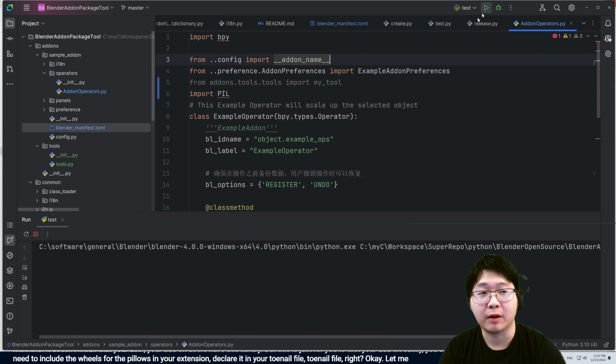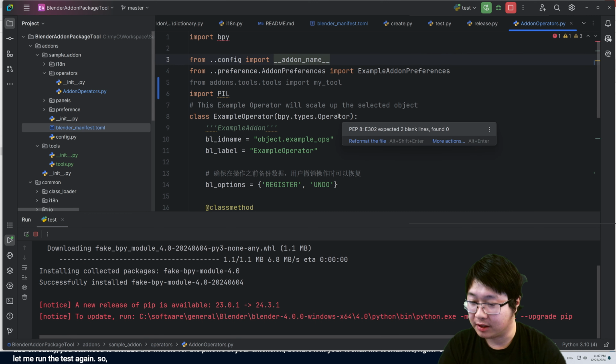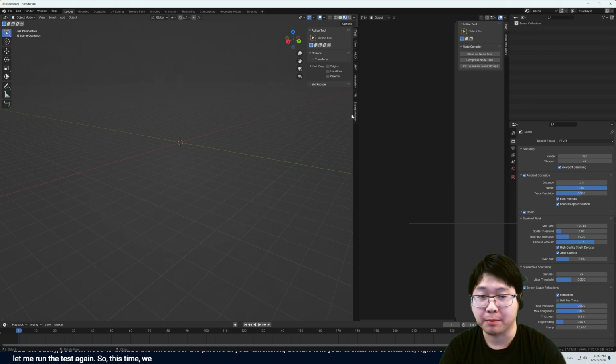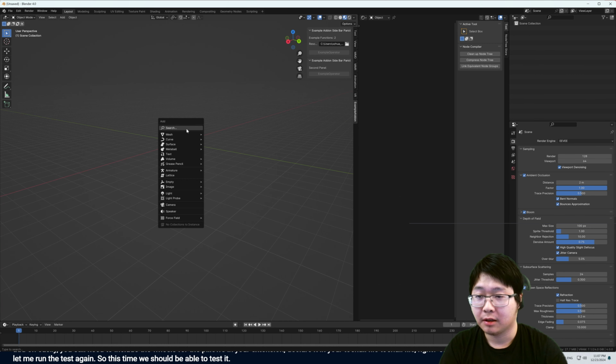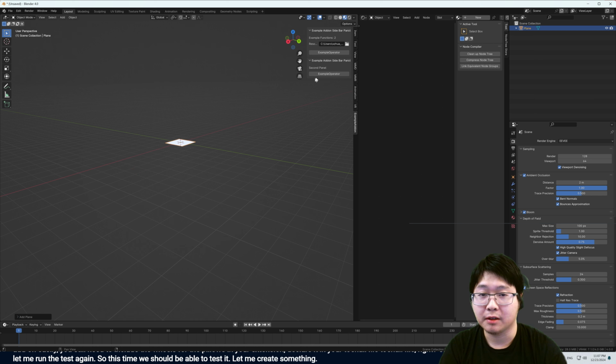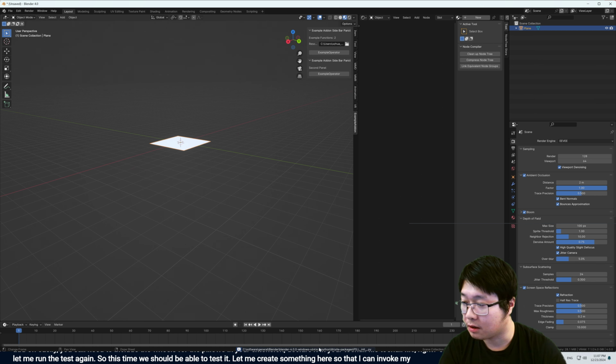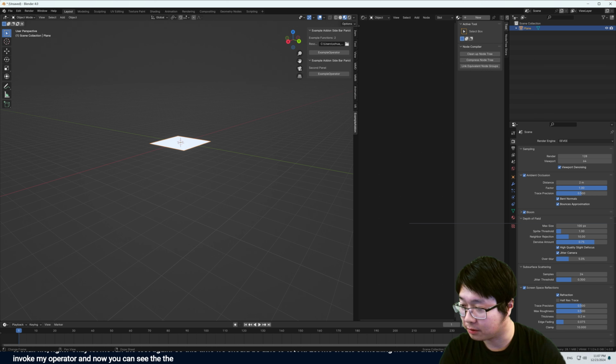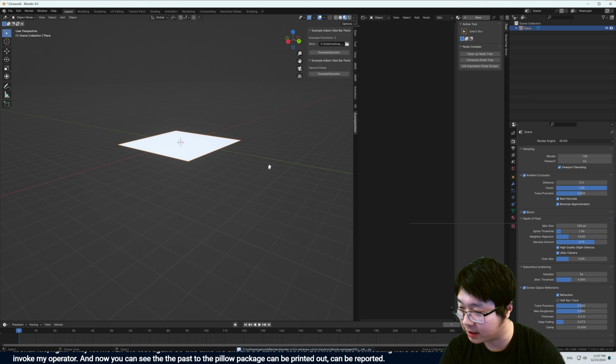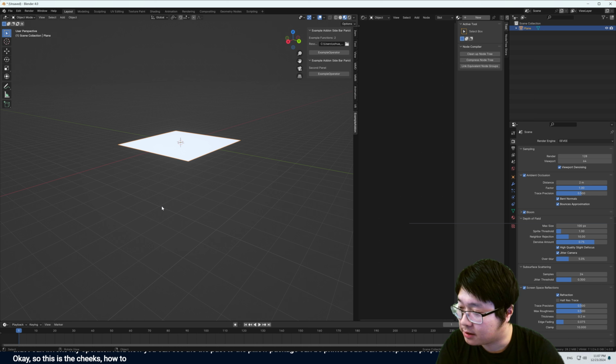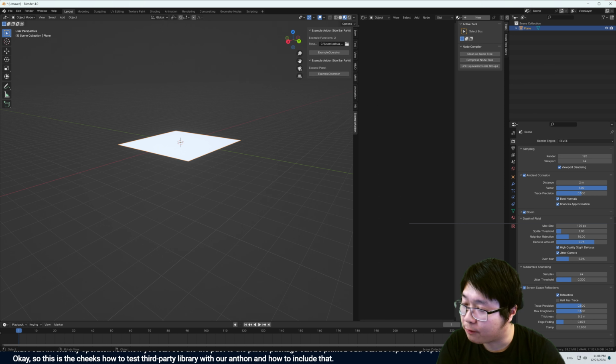Okay, let me run the test again. So this time we should be able to test it. Okay, let me create something here so that I can invoke my operator. And now you can see the path to the pillow package can be printed out, reported properly. Okay, so these are the tricks for how to test a third-party library with our add-on and how to include that in our final build.